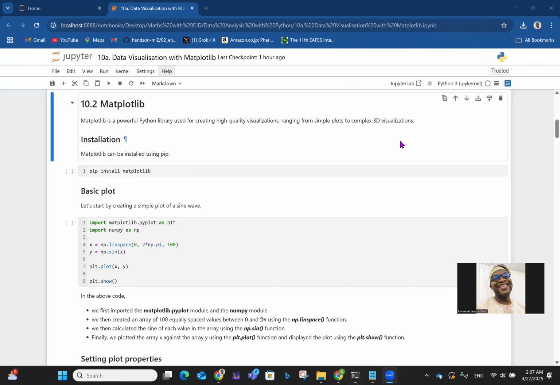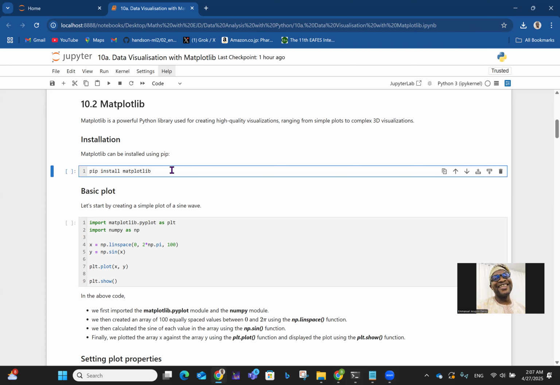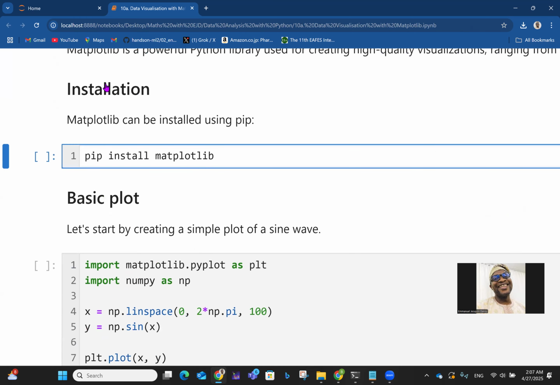So Matplotlib is a powerful Python library used for creating high-quality visualizations, ranging from simple plots to complex 3D visualizations. And of course, with every other kind of library in Python, the first thing you want to do is to install. So the installation: Matplotlib can be installed using pip. Now, most of the times, any library you want to install in Python, you have to use pip. So you say pip install, then the library, right? Here it's pip install Matplotlib. Let me zoom out now. So pip install Matplotlib.